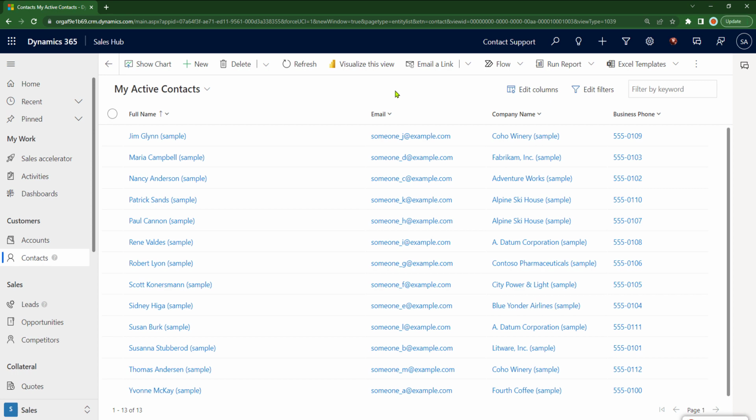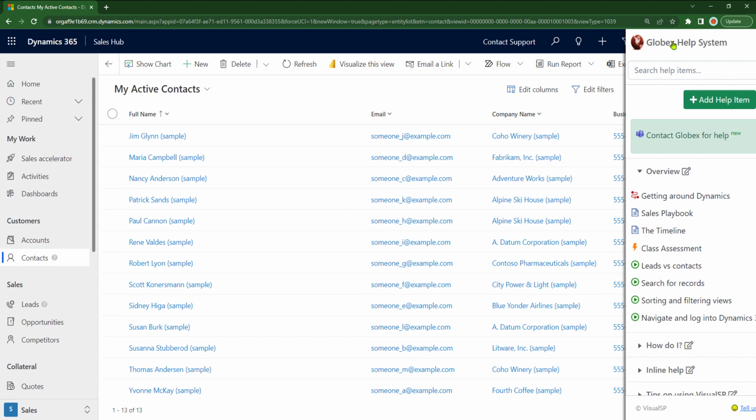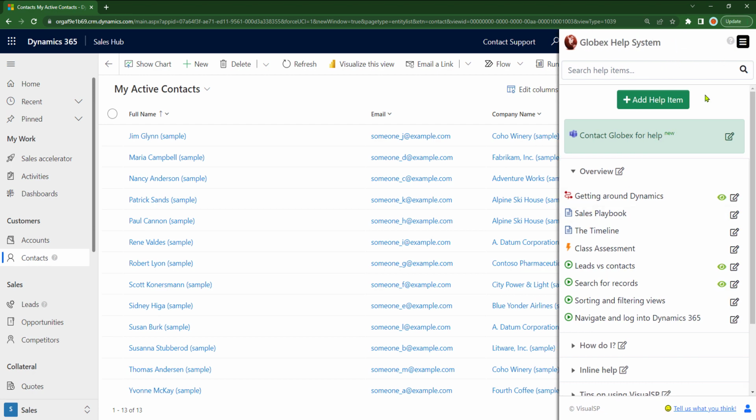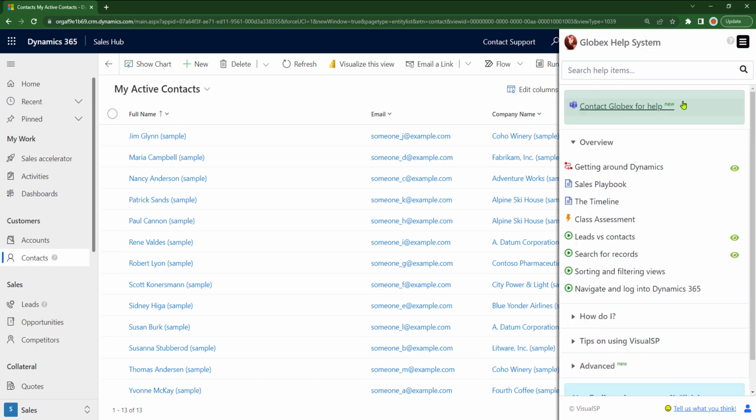Now for the on-demand scenario, let's say a user clicks on their company logo, in this case, Globex, and this panel pops up. This is all completely VisualSP. I'm going to turn edit mode off. And now this is exactly what the user sees, right? Day one. There's already some built-in content that we supply that you can change easily. You can make your own content here.